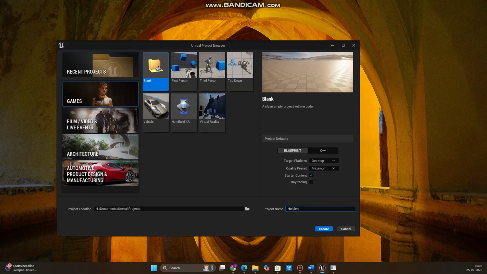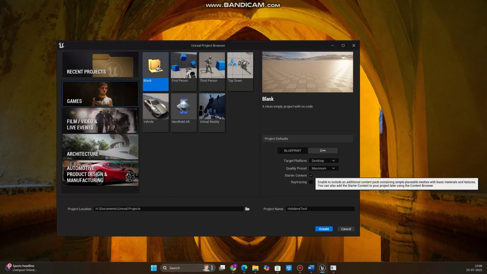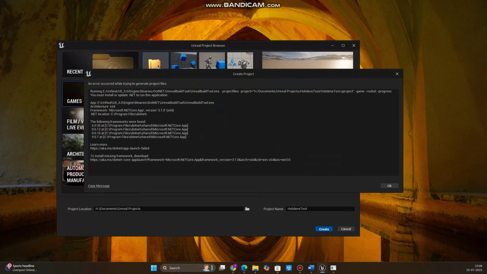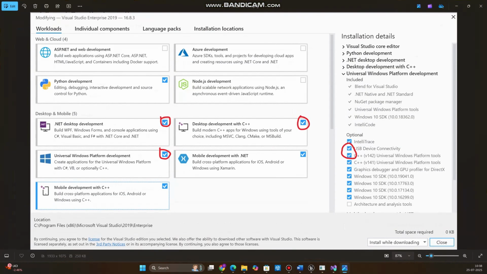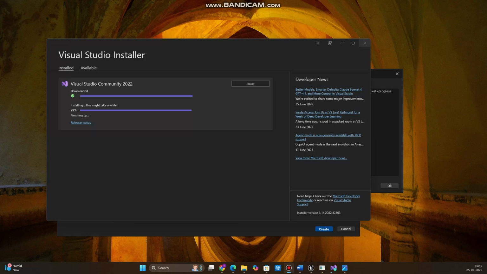Set the project type to C++. A C++ project is required for enabling OpenXR support. We got an error regarding the .NET framework. If you do not have the required framework, you can download it directly from the given link here or from Visual Studio. Once installed, you will be able to create the project.